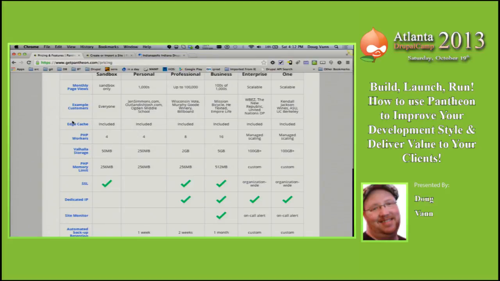I don't work for Pantheon, by the way. I'm a big fan of the guys. I've been around Drupal long enough, and I'm not a huge shop with all the cool tools, and Pantheon gives me tools that all the cool kids are using and makes me look awesome.